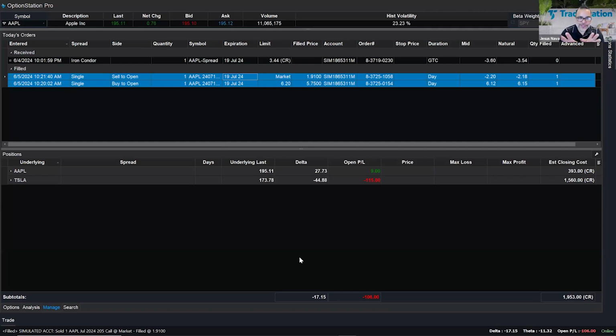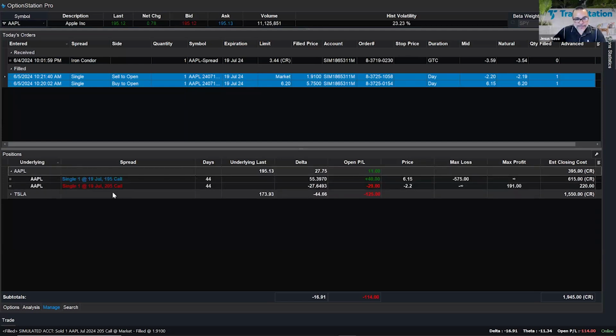But if you find issues with filling orders on the simulator, sometimes it requires us to maybe contact our technical support team so they can just reset the trading simulator server. But I have my 2 calls filled. Notice that I have a positions panel right here at the bottom, allowing me to open up Apple, and I can see my 2 singles. I see my short at 205, and I see my long at 195.